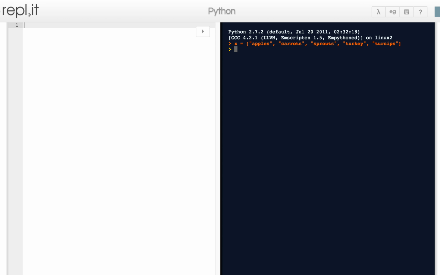Now, obviously it's great having this list, but what we'd also like to be able to do is access what's on that list. And the way that we do this is with square brackets. So x[0], let's ask ourselves for a second, what will this actually bring back? In this case, I know that it's going to give us apples.